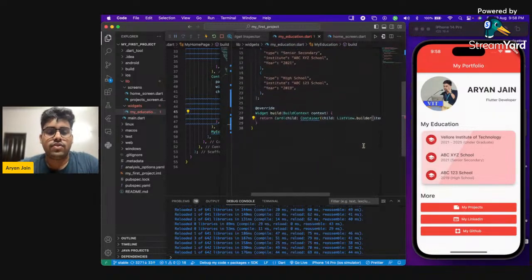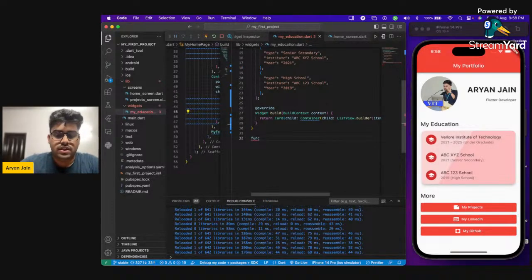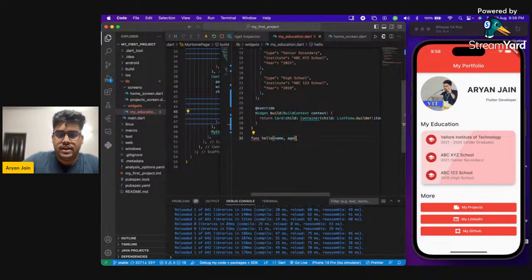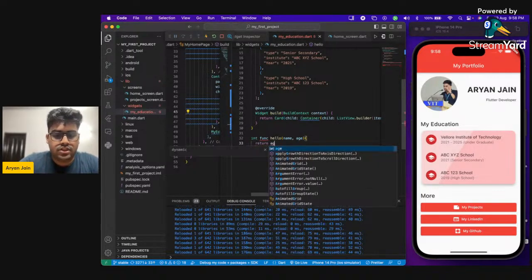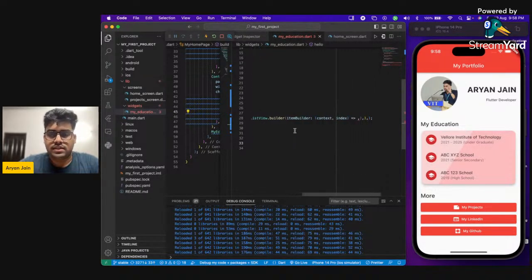Like in a function, suppose there is some function, function hello, and in function hello I want name and age, and the return type is int. Then here I return age plus 1. So I am returning an int. So what is this thing now? These are called anonymous functions, like this or like this.